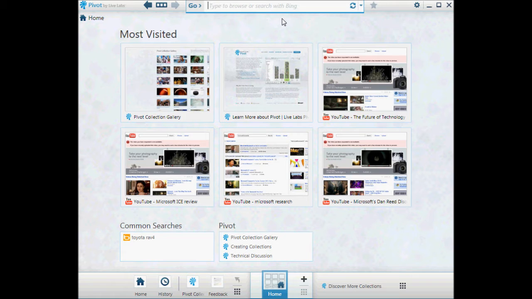We've got an address bar, I suppose, a search bar. We can favorite stuff. There's a refresh. There's websites that I've visited. Some options and the other things that you might use along the top. Along the bottom we have home, history, a pivot collection. We've got a feedback thing there.